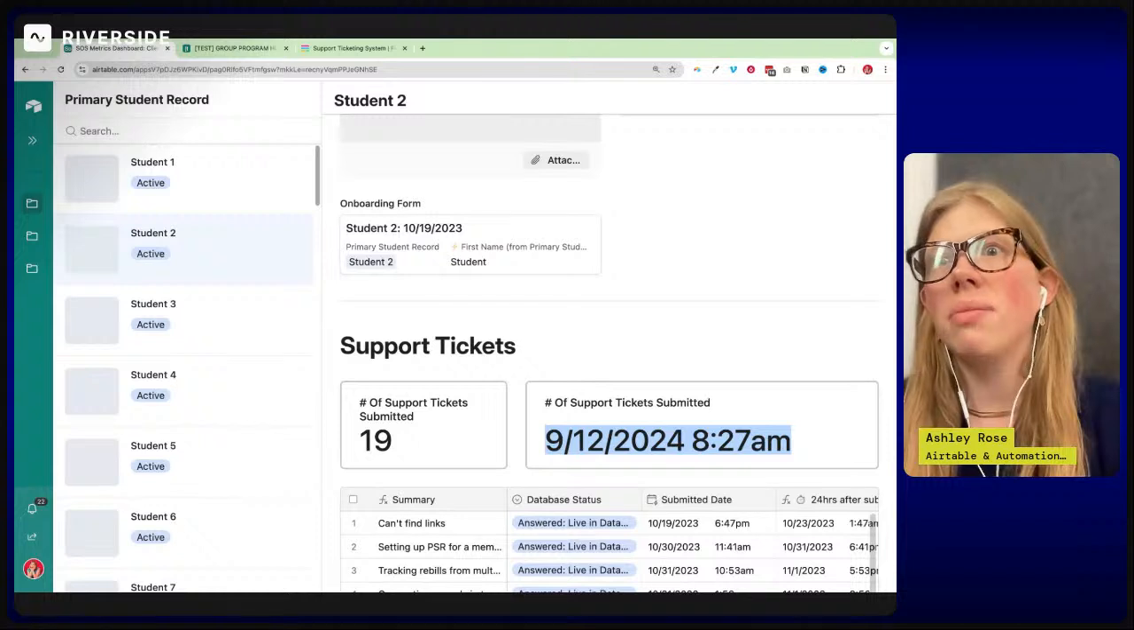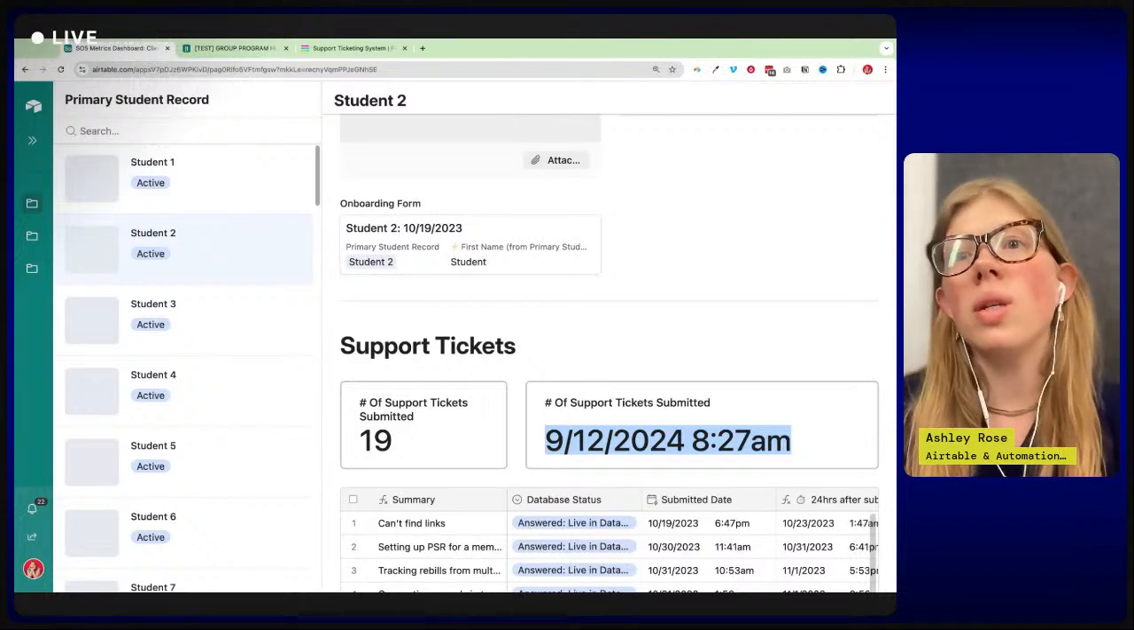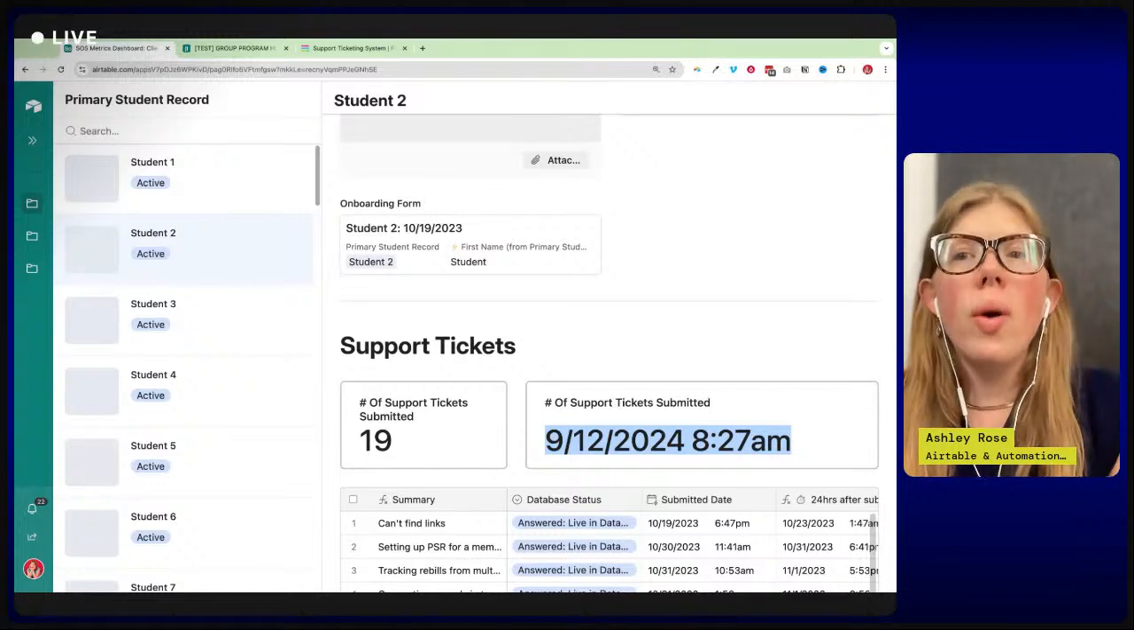But let's say they hadn't submitted something since February. It's like, you haven't submitted any support tickets. That's a really amazing resource to help you get results in the program. Go ahead and use that.